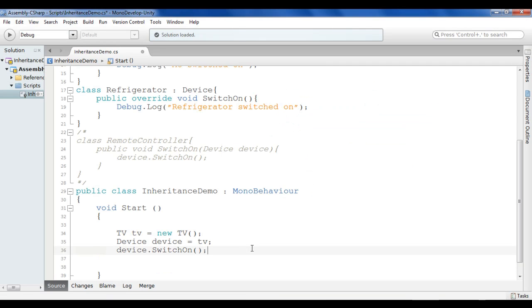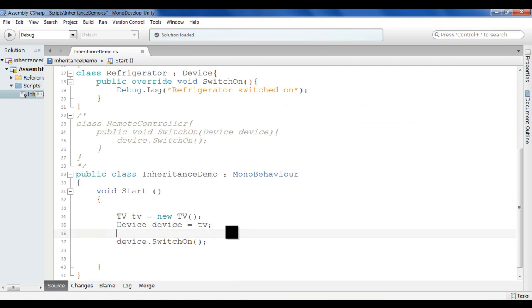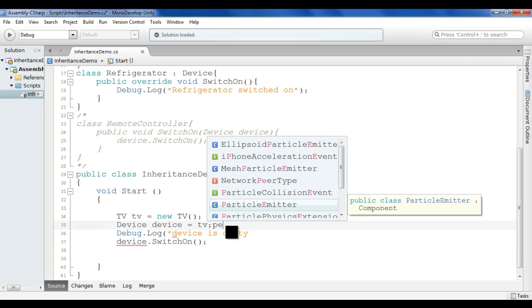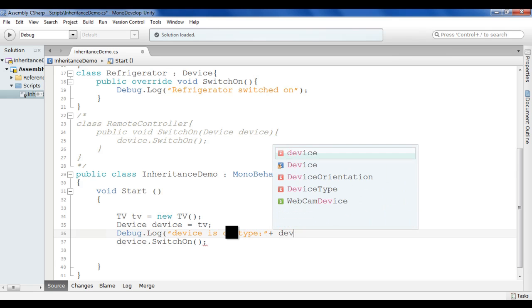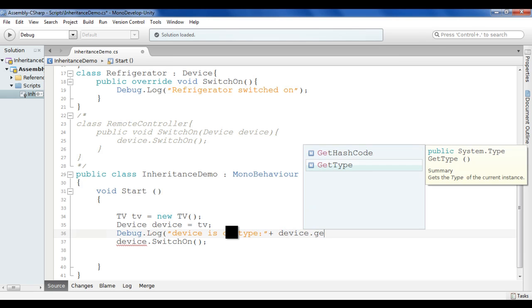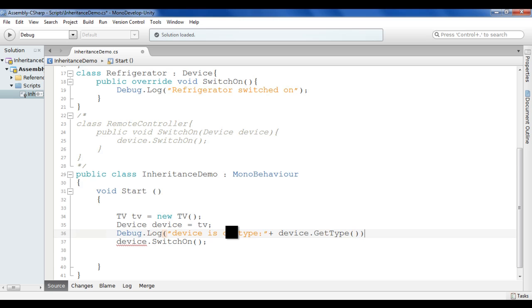If you want, I can show also. If I say here Debug.Log, in a bracket I say "device is of type " in double quotation plus, I can say here device.GetType(), bracket, semicolon. If I save and run, you should see here device is of type TV because it is pointing to the TV. Implicitly it transforms to the TV type.